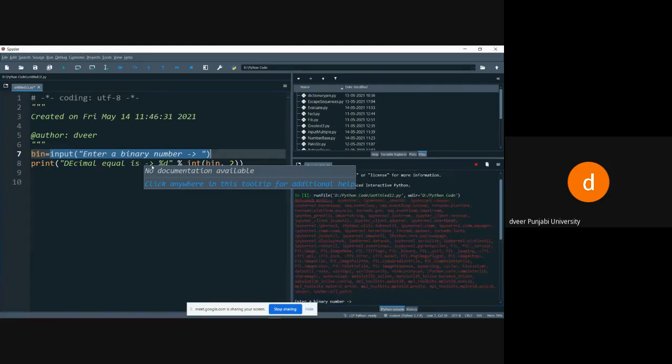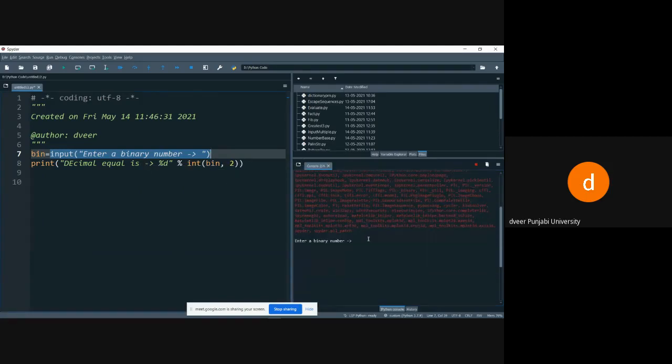Let's try this now. Here it is. Enter a binary number. I am entering 10101 and it is returning 21. So 21 is the decimal equivalent of 10101.